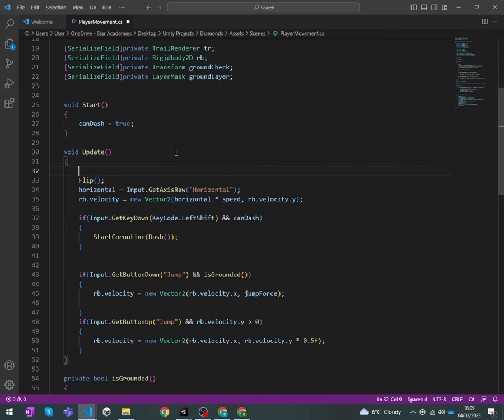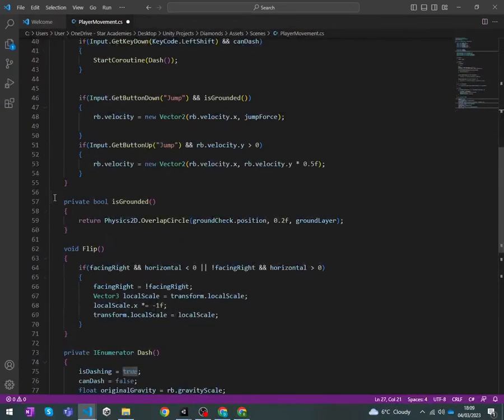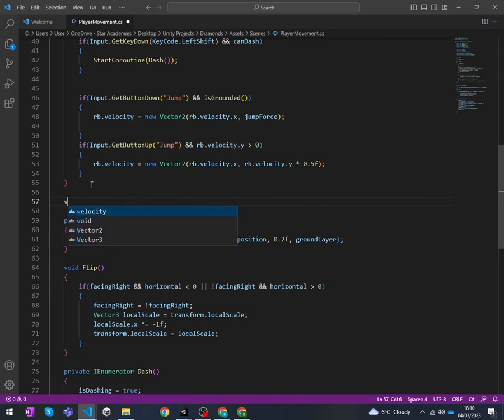Now add another if statement, this time if it's dashing then return. And finally, we need to add a FixedUpdate method and do the same thing here.